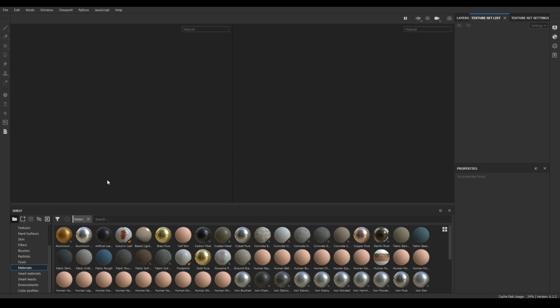In this video, I'm going to show you how you can create your project in Substance Painter and import your model for texturing. So you can go to File and select New to create a new project, or you can simply press Ctrl N.